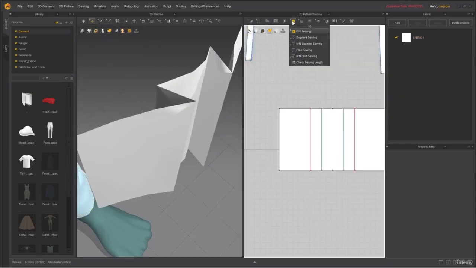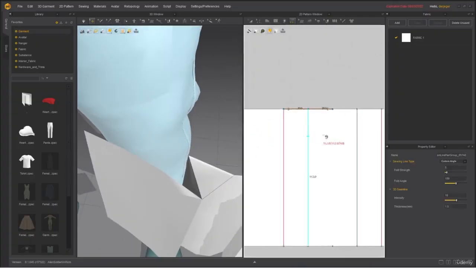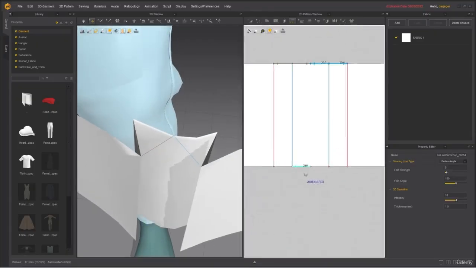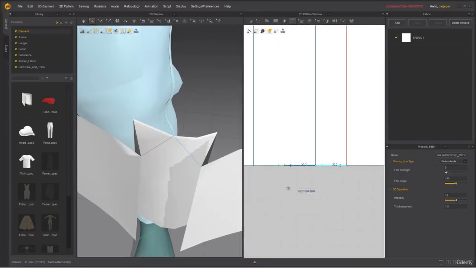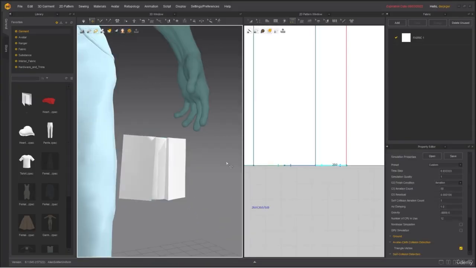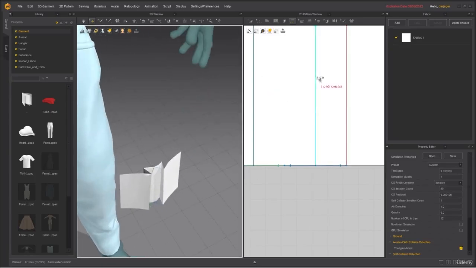So we're going to go here to segment sewing, and we're going to sew this line to this line. See that? And then we're going to sew this line to this line. Same thing on the bottom side. So this line to this line, this line to this line. As you can see, it's to the outer edge. Very common to forget about that one. Let me change the simulation properties again. There we go.